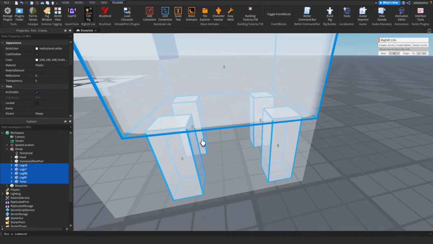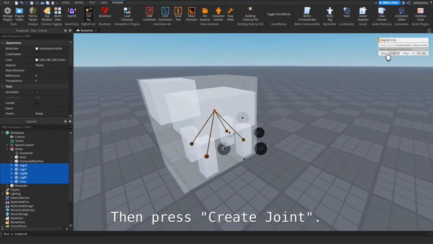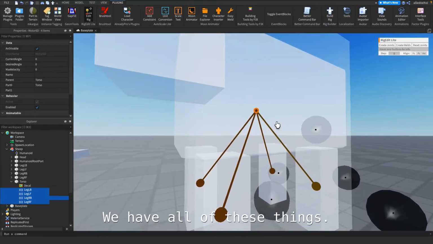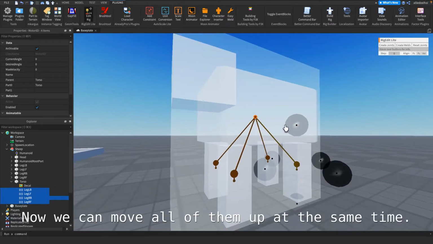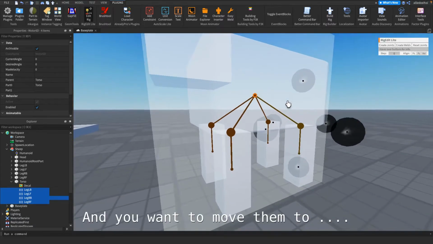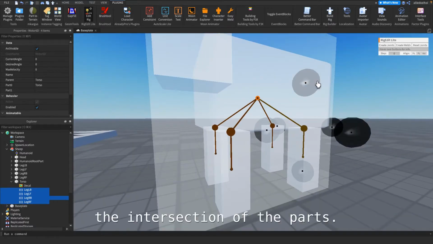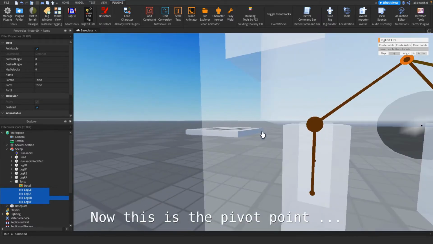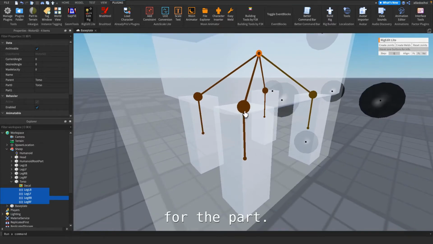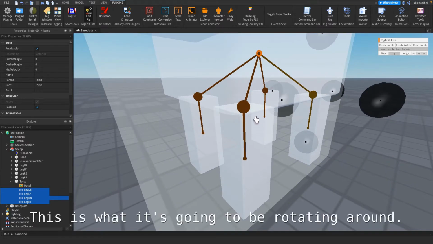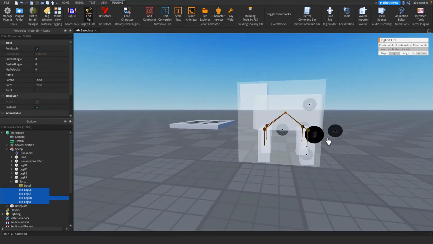Anyway, now select the torso and select all of the legs under it. As you can see, it has a bunch of numbers now. Then press create joint. We have all of these things. Now we can move all of them up at the same time, and you want to move them to the intersection of the parts. Now this is the pivot point for parts. This is what's going to be rotating around.